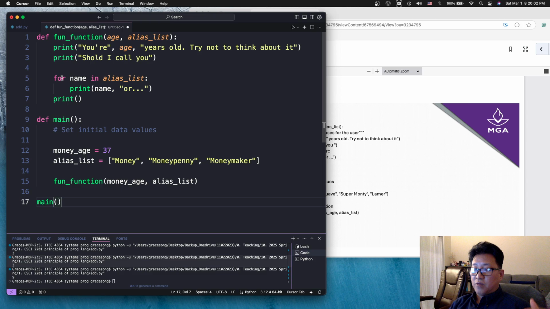Most programs, lists start from 0. Okay, arrays also start from 0. So the index starts from 0 and increases. How many times? Three times: 0, 1, 2. Okay, and the names are going to be money, money penny, money maker, and print.